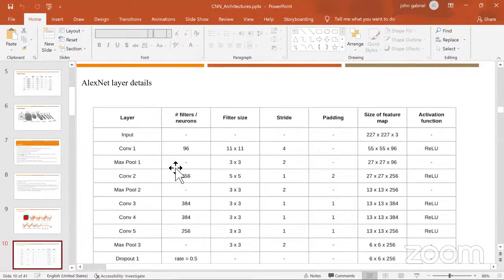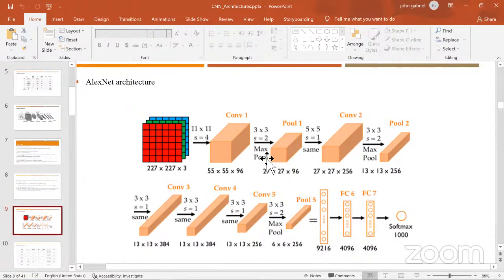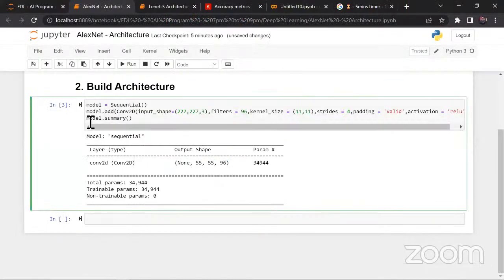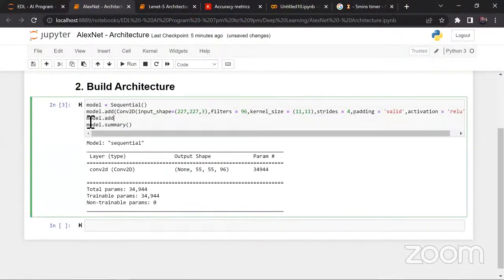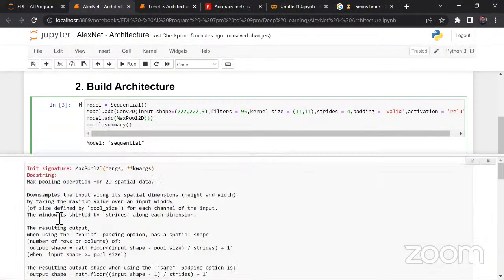Now the next one is max pool of size 3 by 3 with strides equal to 2. Let me construct it. Model.add, max pooling layer, with the pool size.